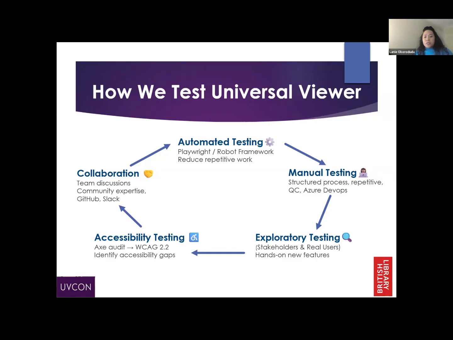For this, I personally use Quality Center or QC. I'm not sure if you're all aware of that software, though across the British Library, we're moving towards Azure DevOps.